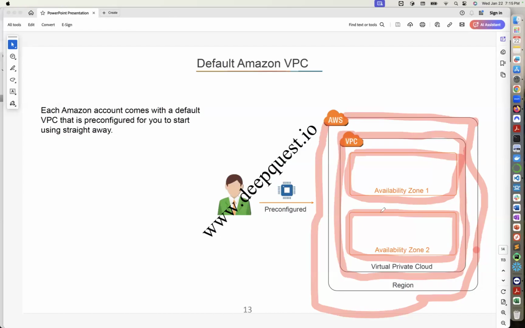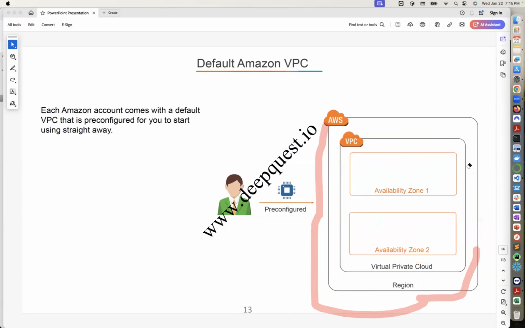So this is the default VPC. Any questions on the default VPC? It comes to every account by default. Any questions there? No. Okay. Cool.